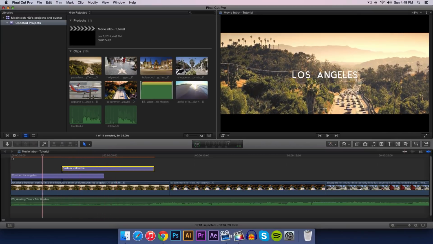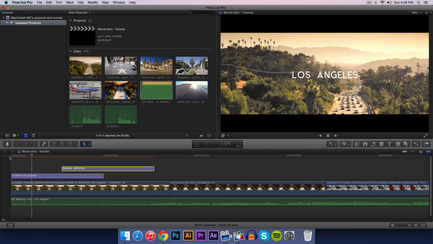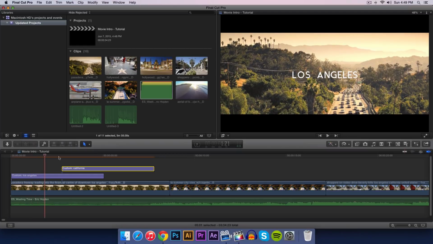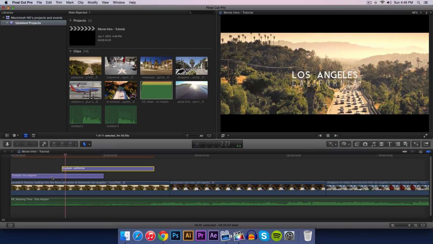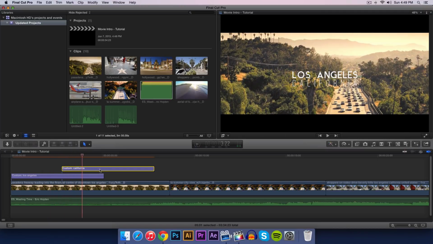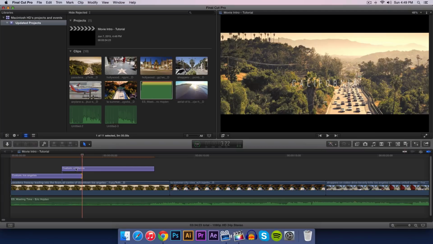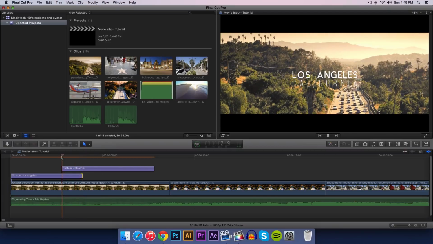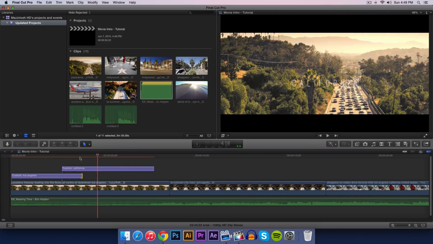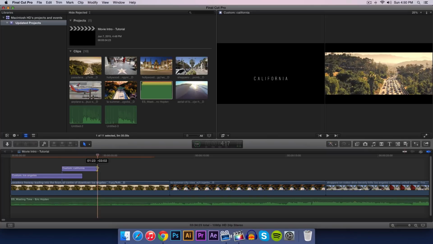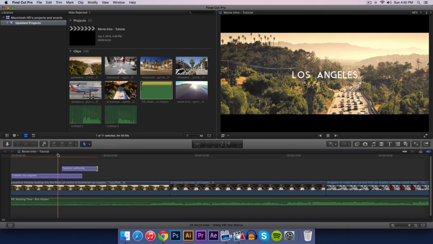Okay, so now once we've pushed play, once the text matches the song, this is when I want to, where it says Los Angeles, I want to go ahead, because it entered first, it has to exit first. So I'm going to drag that to where there's another beat, and then this one here, and then there. So it kind of goes in order.